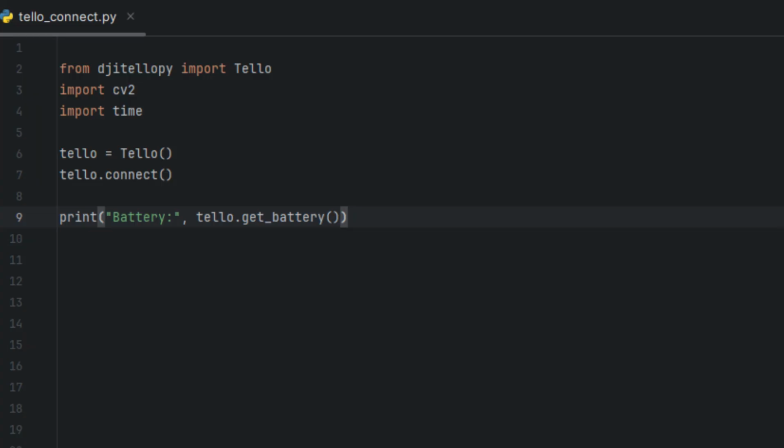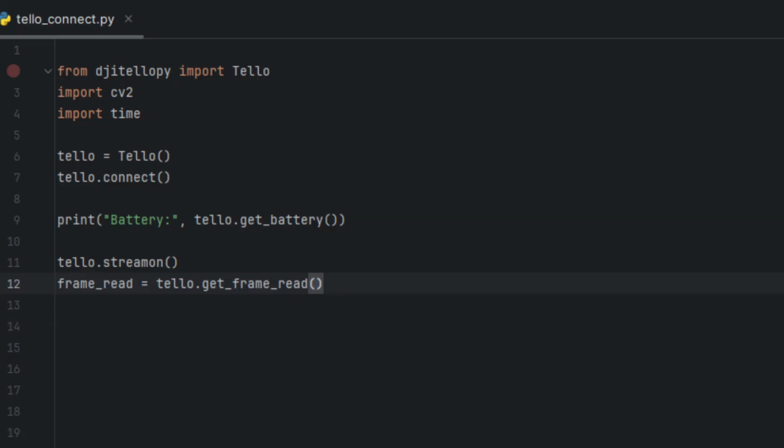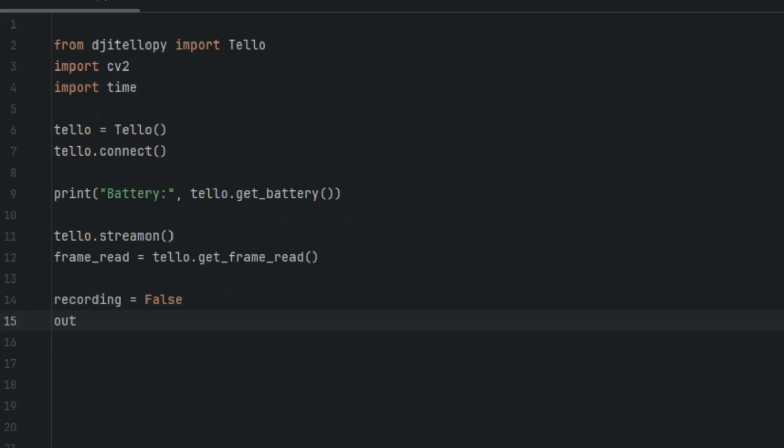Now here comes the exciting part. We need to turn on the drone's camera system. So to do that, we're going to say tello.streamon(). This tells the drone to start sending live video data to our computer. Now we need to grab that video feed. To do that, we're going to create a variable called frame_read and we'll set it to tello.get_frame_read(). This line gives us access to the live frames coming from the drone's camera system. Also, we're going to create a few more variables that we're going to use later. So we're going to have a variable called recording and we'll set it to False, and also have another one called out and we'll set it to None.